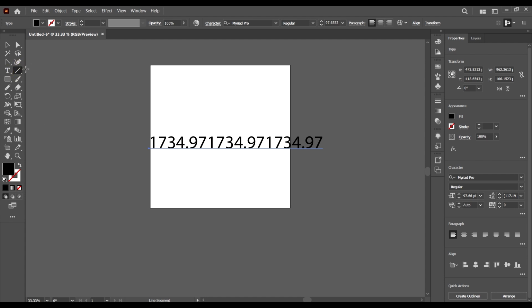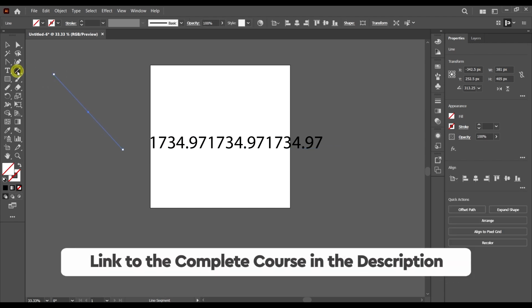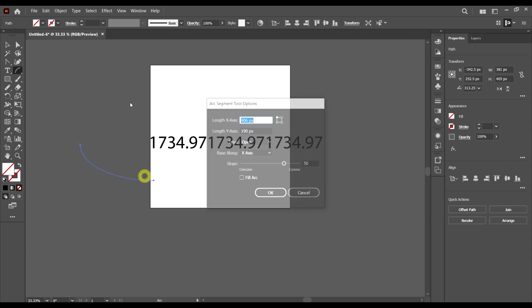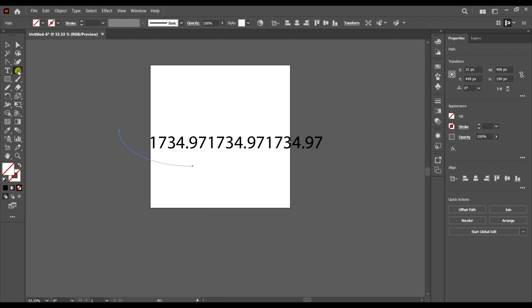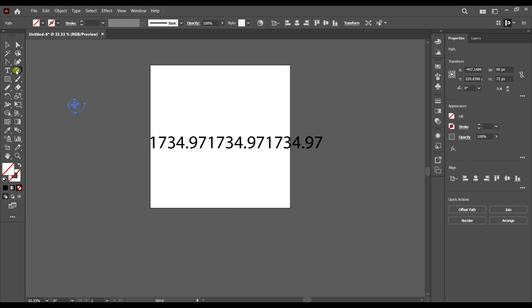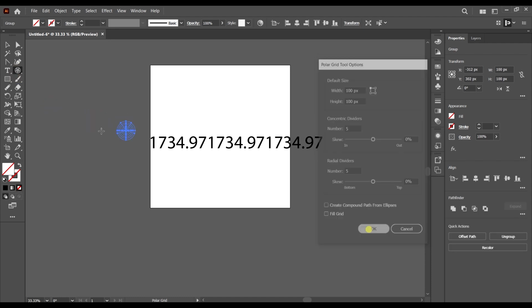They are just used to create what their names say. So for this one, it's the line segment tool. We just use it to create a line segment here. We have the arc tool, which is just used to create an arc. Then we have the spiral tool, which is used to create a spiral. We have the rectangular grid tool, which is used to create a rectangular grid. Okay, we have the polar grid tool, which is used to create a polar grid.